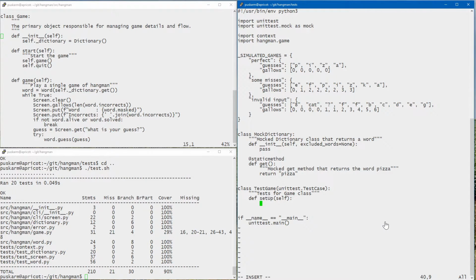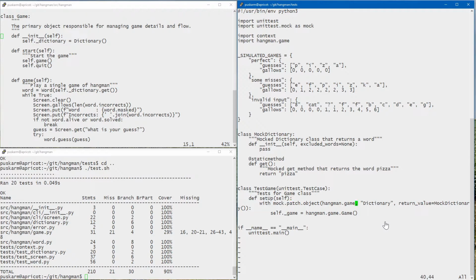So we're going to create a game here, and we're going to use that mock dictionary that we just set up. And we're going to use a slightly different mock. This is mock patch object. I'm saying instead of the real dictionary object, return a mock dictionary object. So now each unit test should have a game object that was instantiated and has its word that it got from the dictionary, which will be pizza every time, so we can properly run our unit tests.